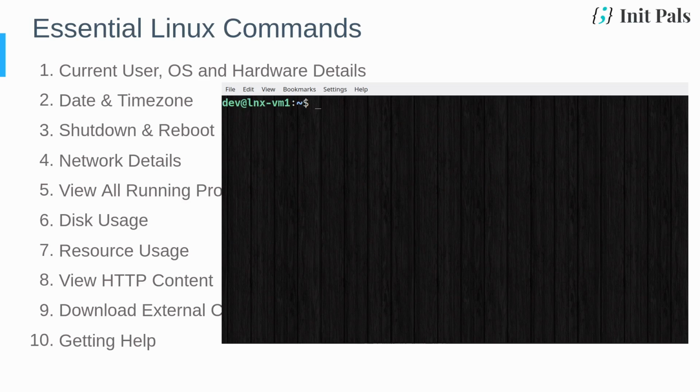And let's start with the user related information. By default, the terminal displays the username and the machine name. Say this is the machine name and this is the username. Just in case you wish to view the user ID of the current user in the terminal, execute the command whoami. This would return the user ID of the current user.